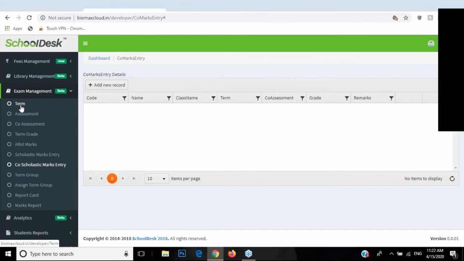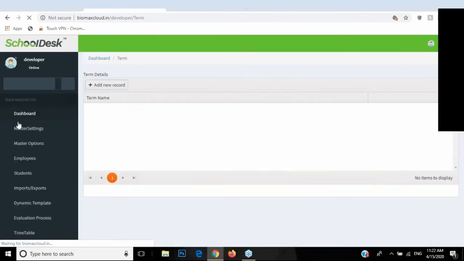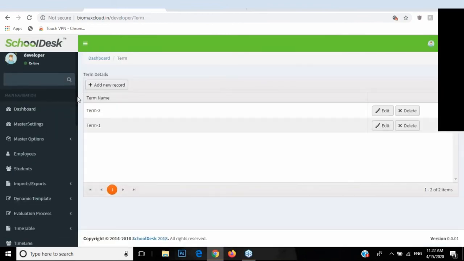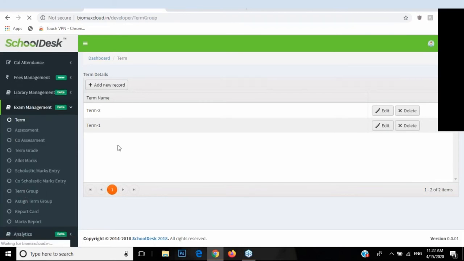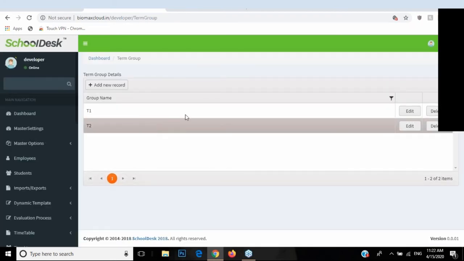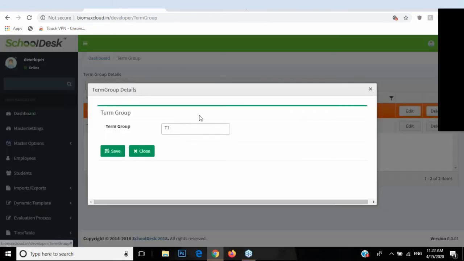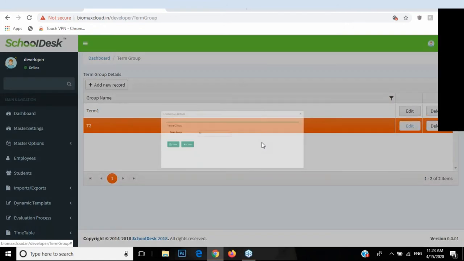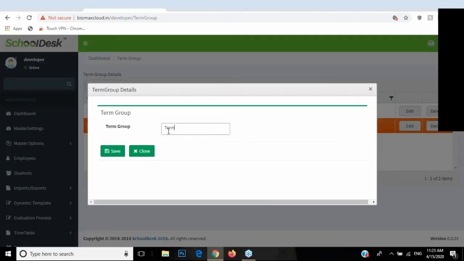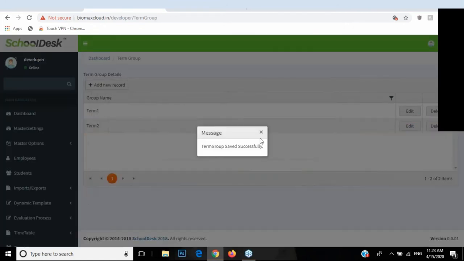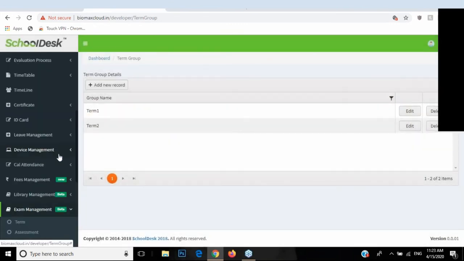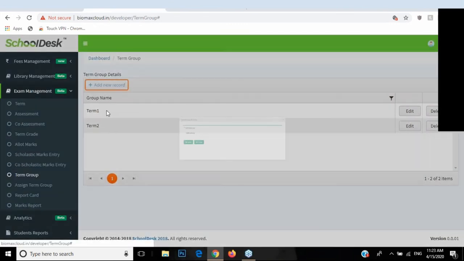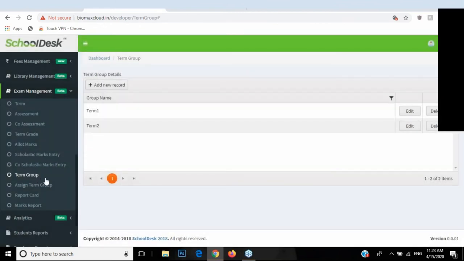Now we define the terms here in terms, and now we are defining term group. So what is the purpose of term group? For example, let me just edit it here. Term 1, save it, and term 2, I will save it here also. So I just created these two terms here, term 1 and term 2.